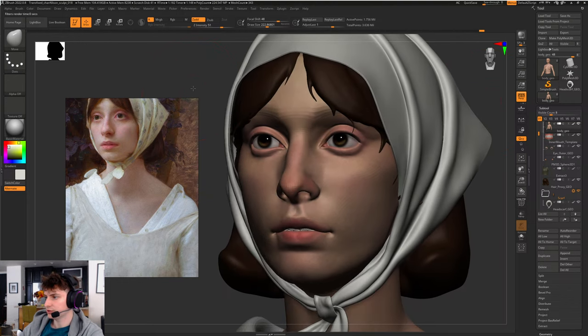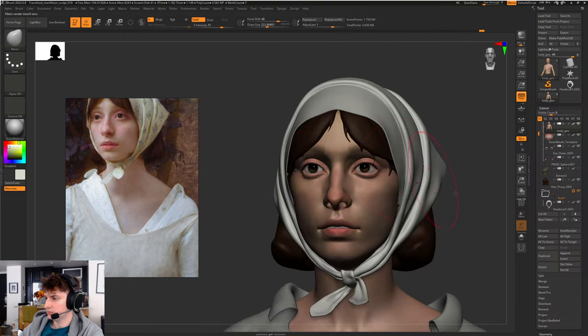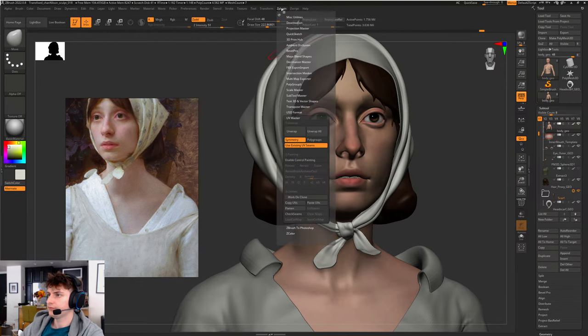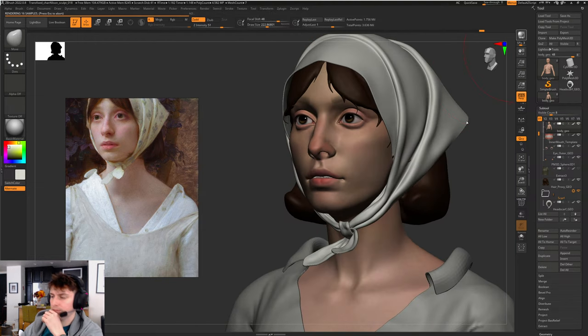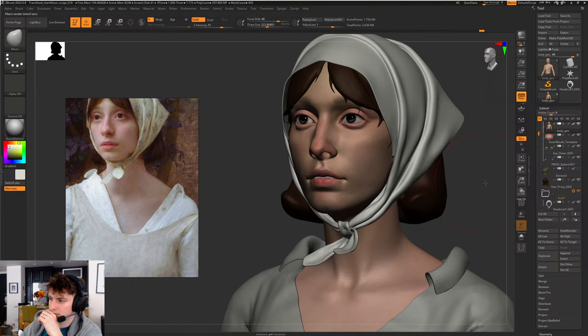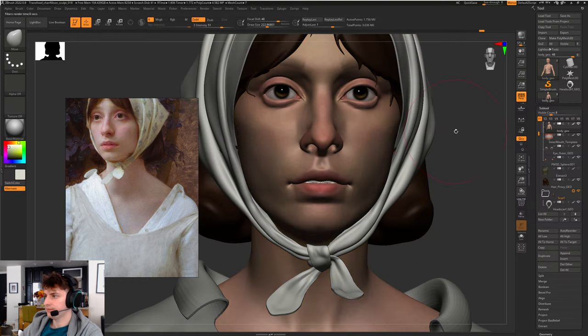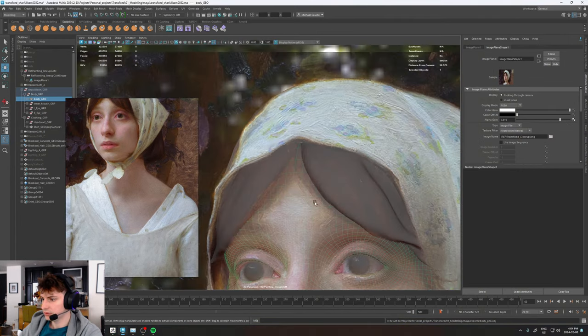Weird how the shadows were acting so strange. Okay, how are the upper lids doing? Actually pretty close. This is a bit forward.